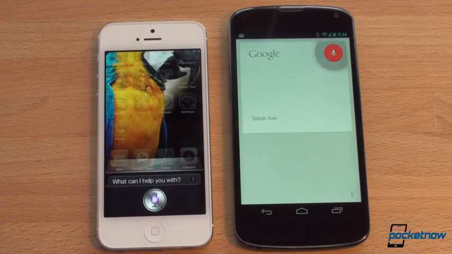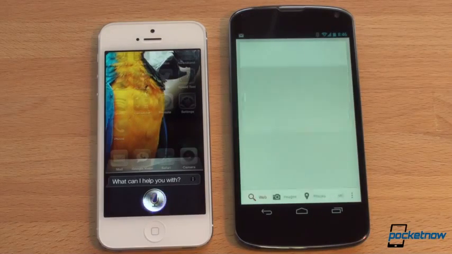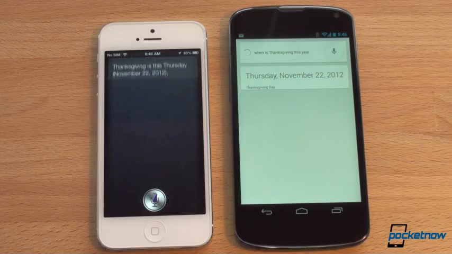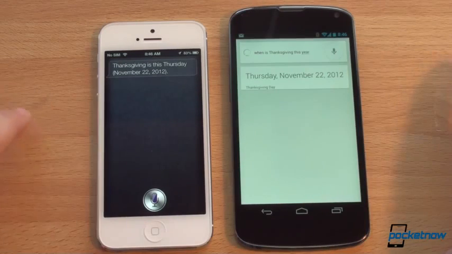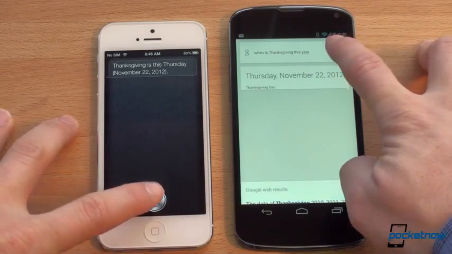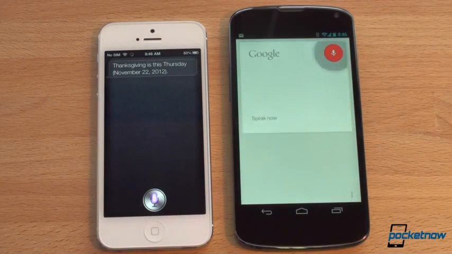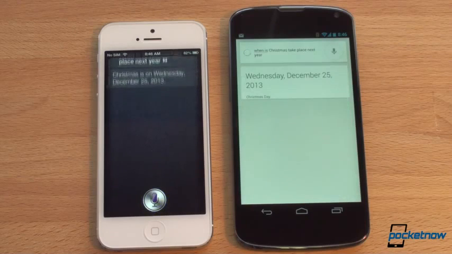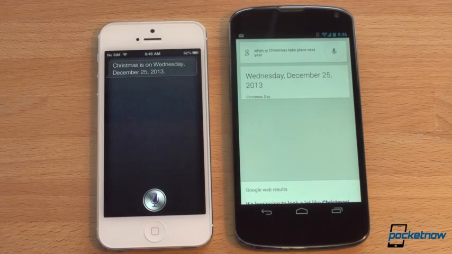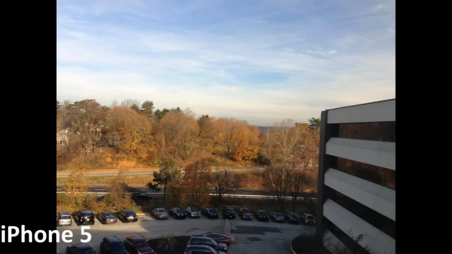When is Thanksgiving this year? Thanksgiving, exactly at the same time, is November 22nd, 2012. Amazing. When does Christmas take place next year? Christmas is on Wednesday, December 25th, 2013, exactly the same time.